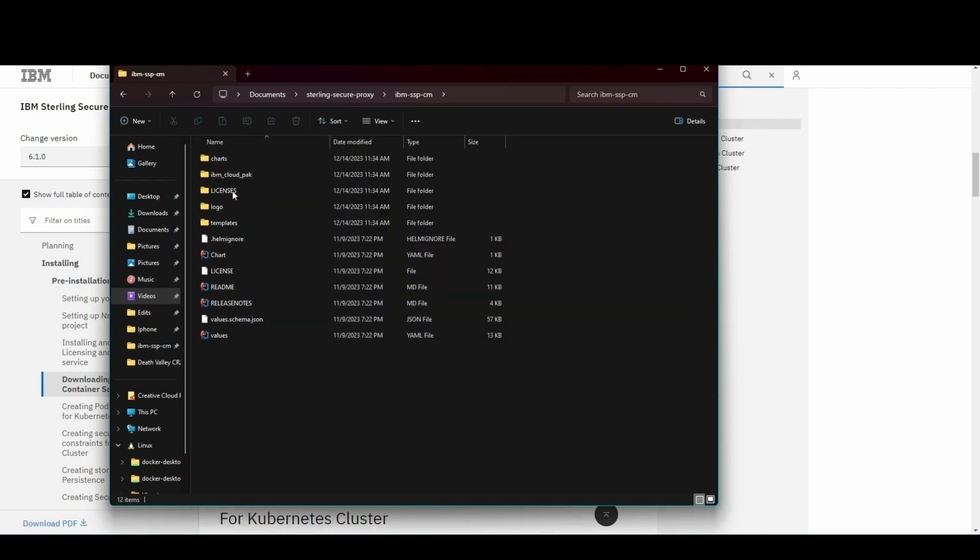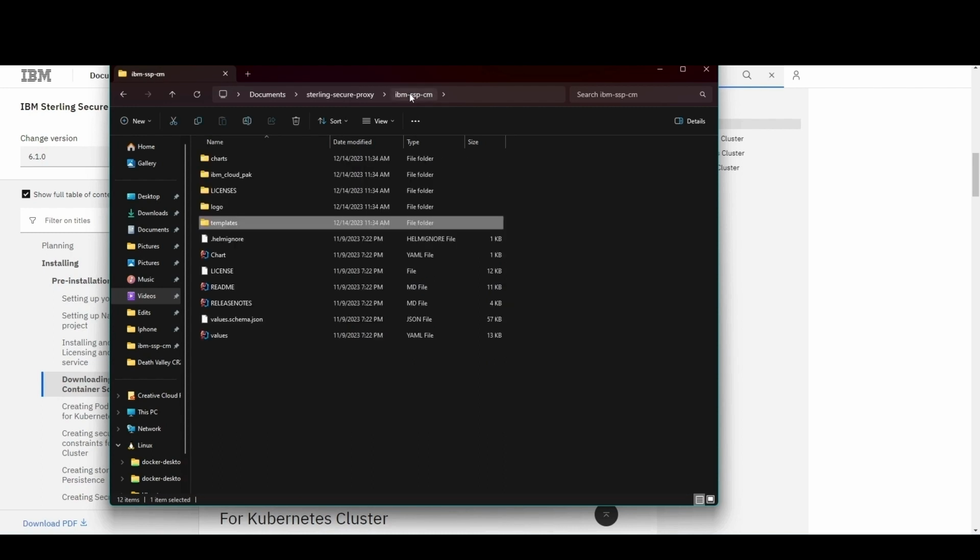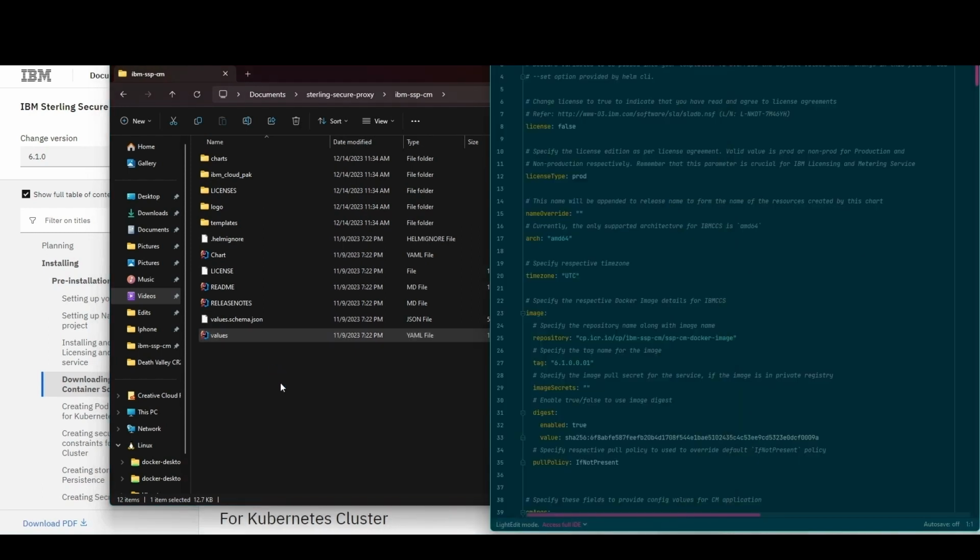So there are a couple ways that you can work with these Helm charts. If you're familiar with Kubernetes, you'll see your classic templates. You'll see the PV claims, role bindings, routes. Most of this is configured automatically for you through the Helm charts that Sterling Secure Proxy has. You can do a lot of this information directly through the values.yaml for both the configuration manager and for the engine.